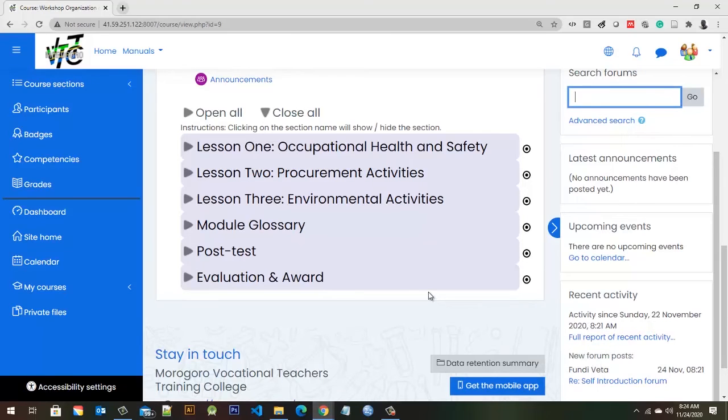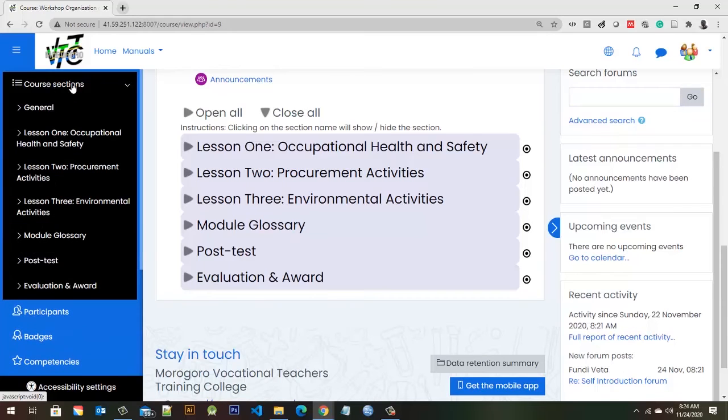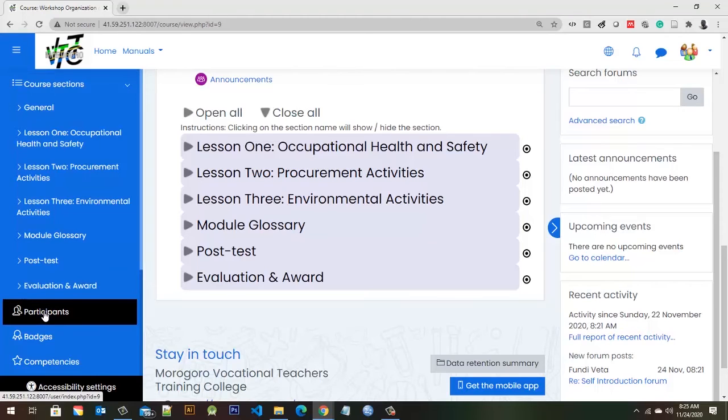On the left-hand side, we have a menu which has the course sections. You can expand it. You can see the general section, lesson 1 occupation and health, lesson 2, up to evaluation and award, as we have seen earlier. Also, you have an option for participants. If you want to see the individuals, you want to know your instructor and anyone who is part and parcel of this module, you click on participants.